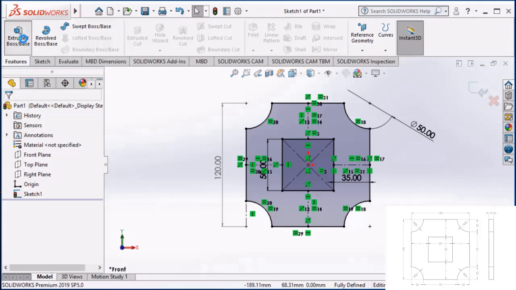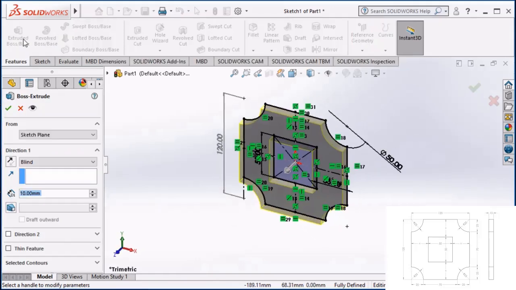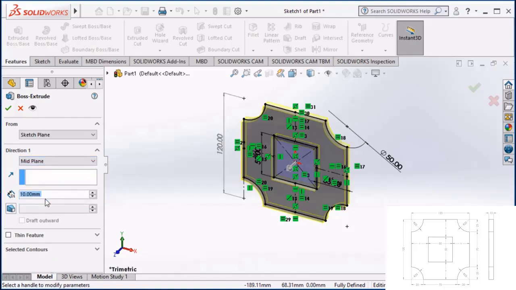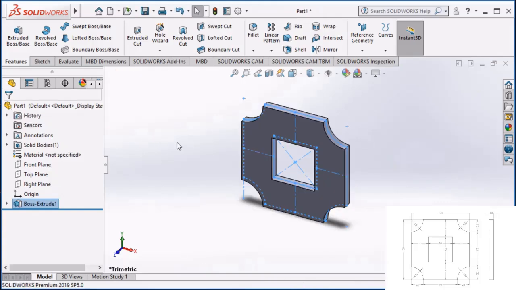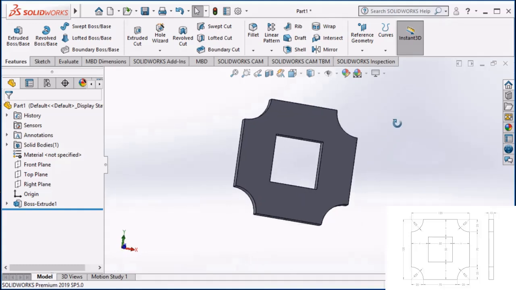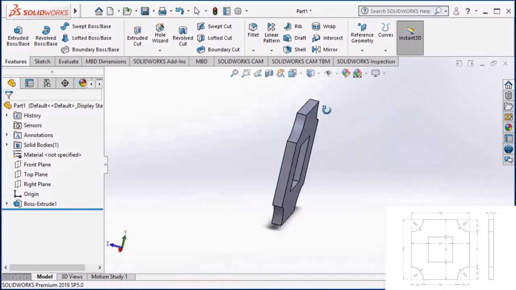Go to Extruded Boss or Base Feature command. Change direction to midplane and enter the extrude dimension of 10 mm. And click OK to complete it. 2D converted to 3D. You can see 3D model by rotating the view.